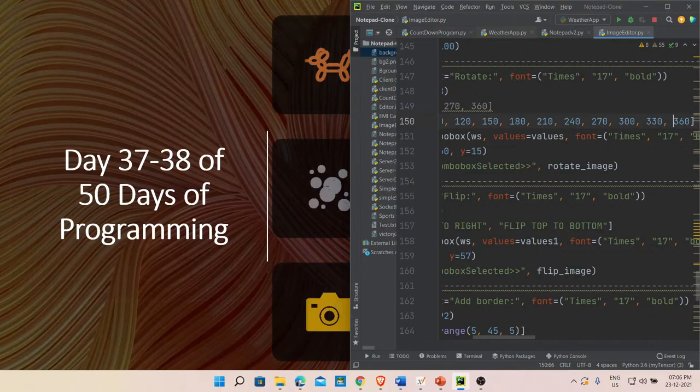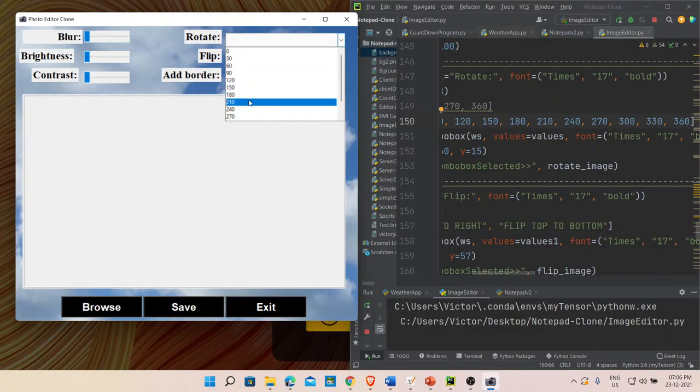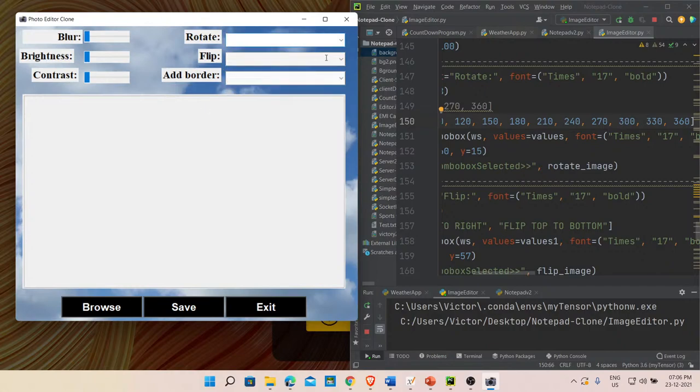Ctrl Shift F10. All right. So if you go back here, you can now see the effects. 120, 150, 180, 210, 270. Oh my God. Yeah. And then 360. Fine. Good. After that, you see flip from left to right and from bottom to up. And you see border.